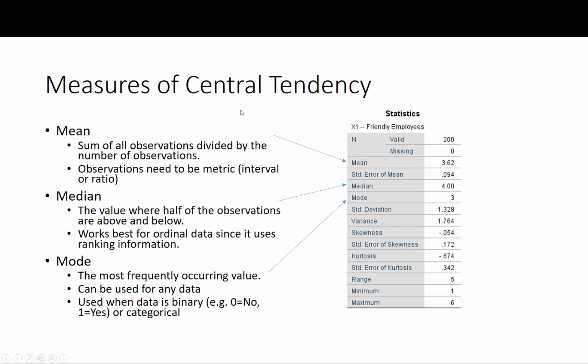So the measures of central tendency. We have three ways of measuring this, and which one you would use depends on the type of data you have. So the mean is the sum of all observations divided by the number of observations. This is relatively straightforward. It's also called the average. It's something that you probably should have been taught in primary school. However, we use the mean to report the central tendencies of our data when we're dealing with interval or ratio data.